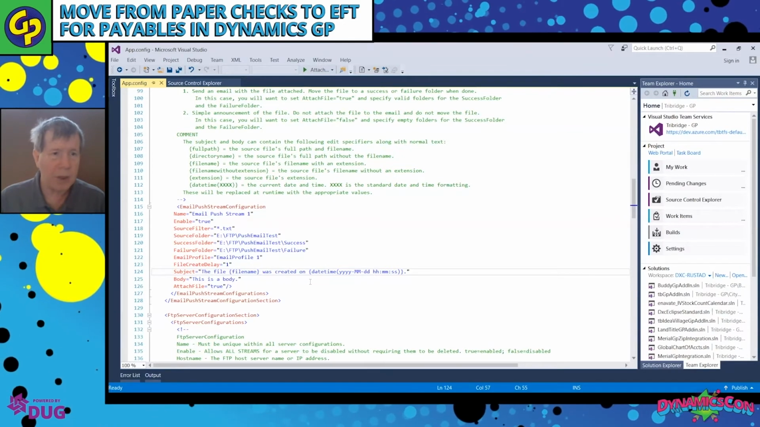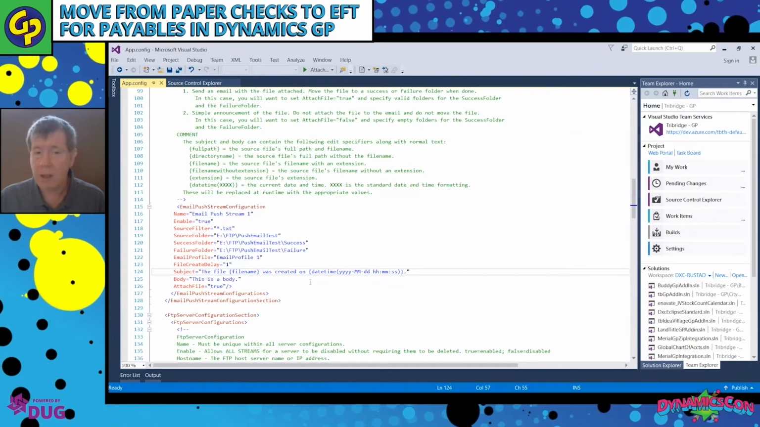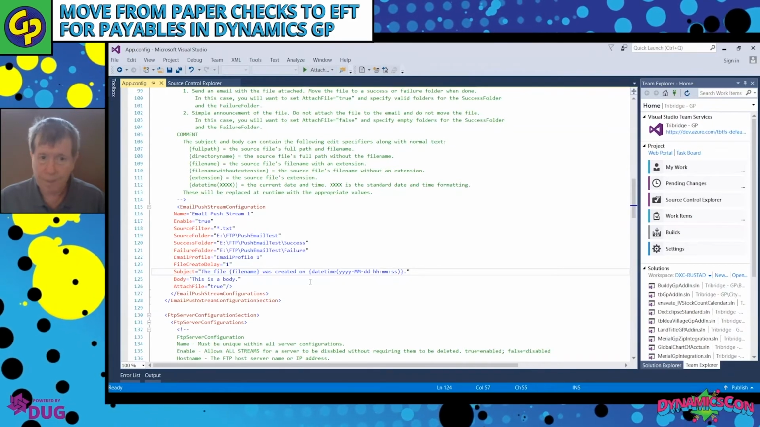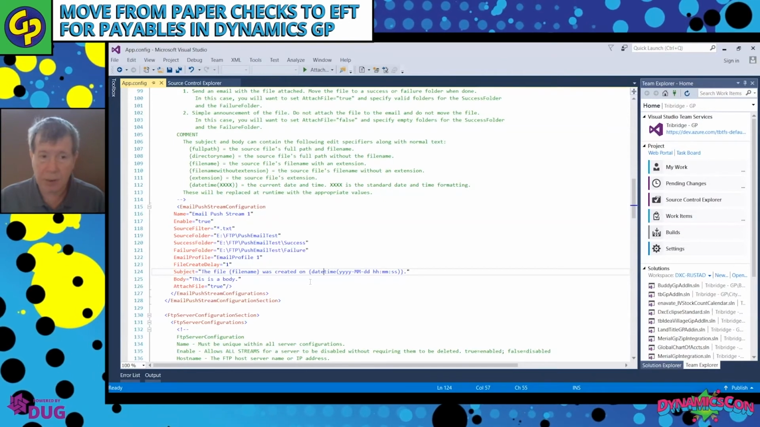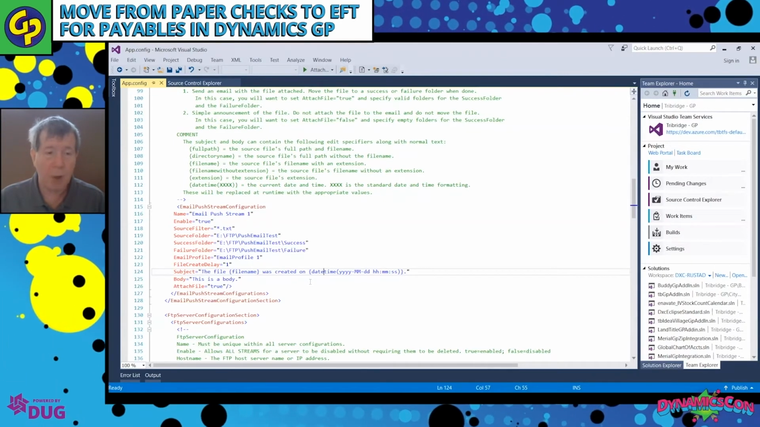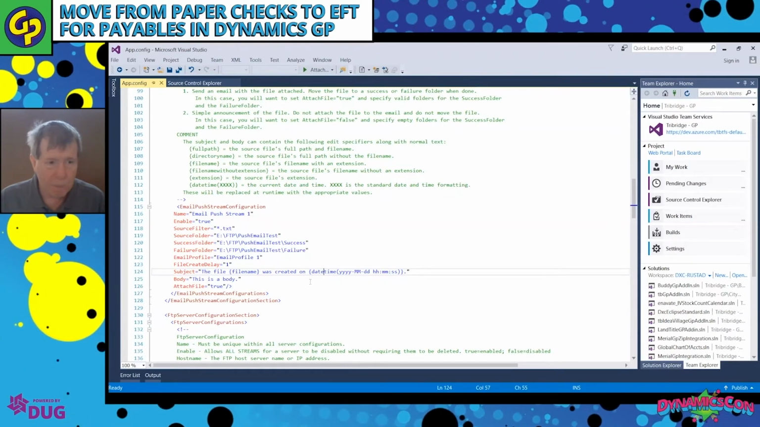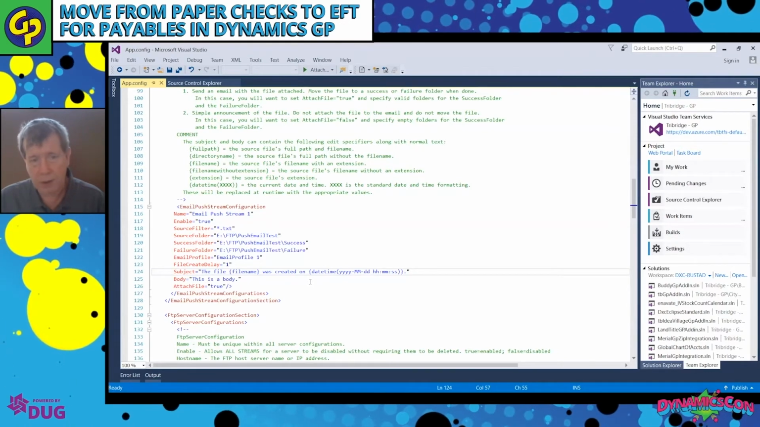So that's pretty much it for the automated SFTP configuration. It's fully automated, so once you install it, it's a Windows service, so it just keeps on chugging away. You can have the email notification enabled, disabled, and you can have multiple SFTP configurations. So if you have multiple banks, you can have multiple configurations in the same automation.